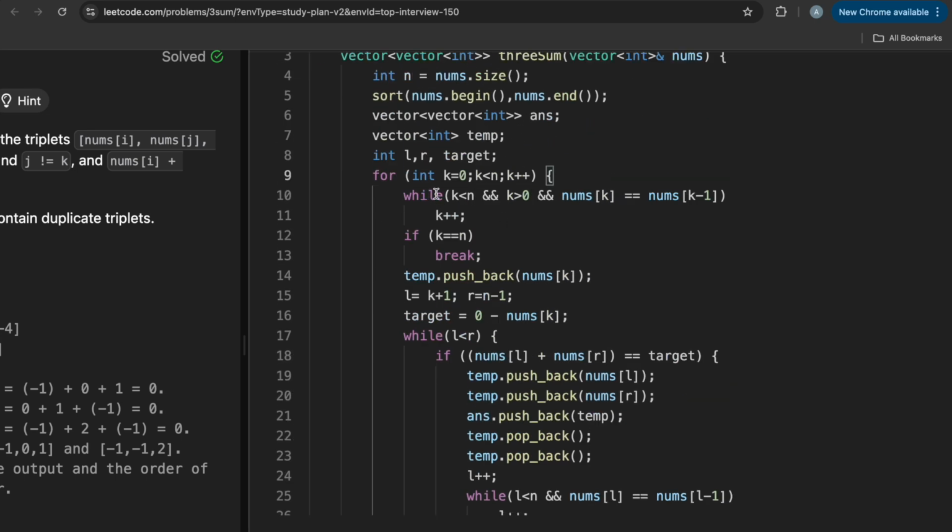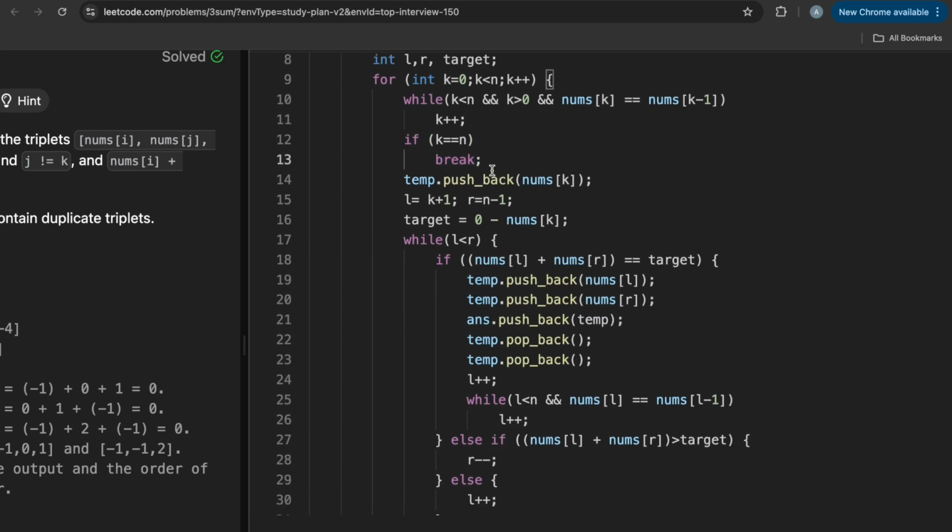Initially, we will check if k is less than n and k is greater than 0, and if nums[k] is equal to nums[k-1]. So this is the first loop through which we will avoid duplicates. We will increment k, and if k reaches n then we will break out of the loop. This is handling the edge case, and this is handling the duplicate elements so that no duplicate occurs.